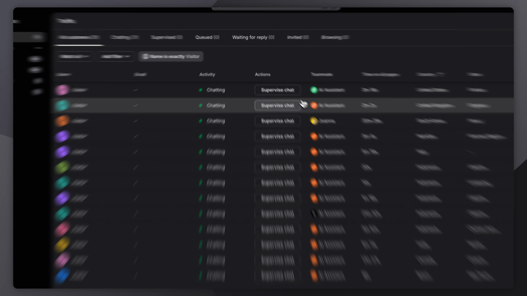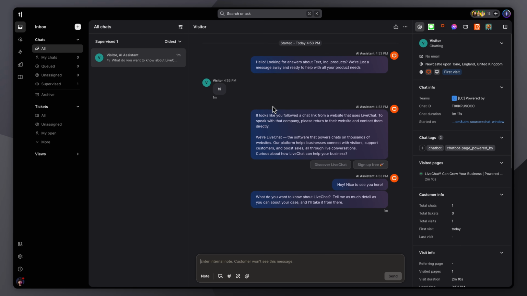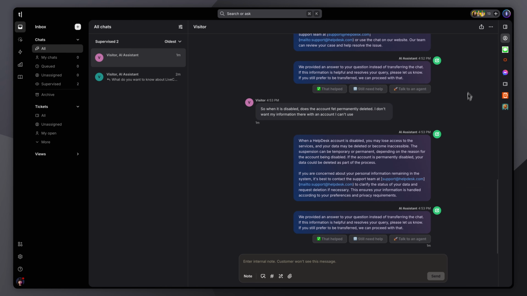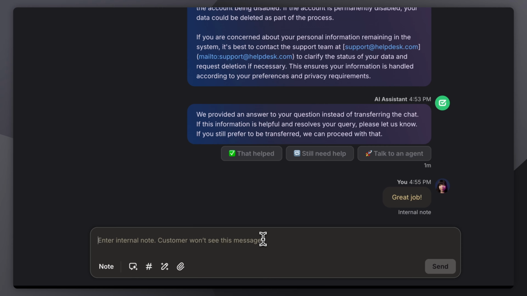You can also supervise active chats without jumping in. It's perfect for training new agents or backing up your teammates quietly. You can leave private suggestions the customer won't see, kind of like coaching in real time.